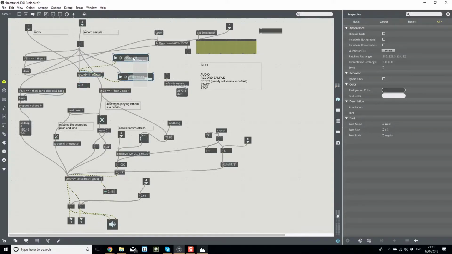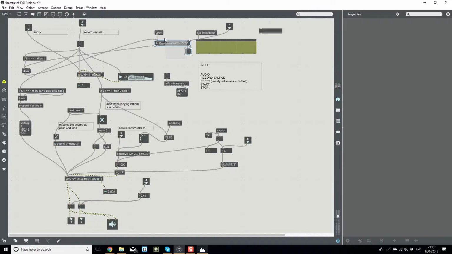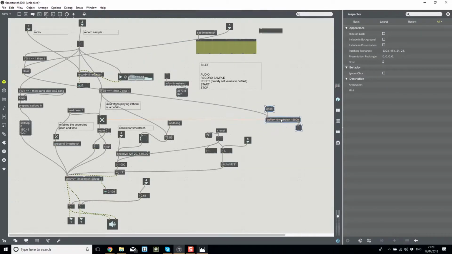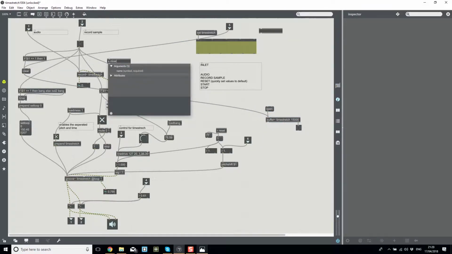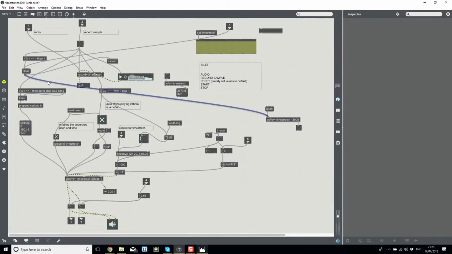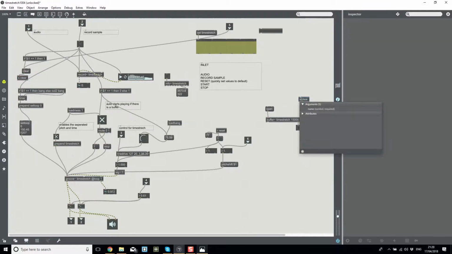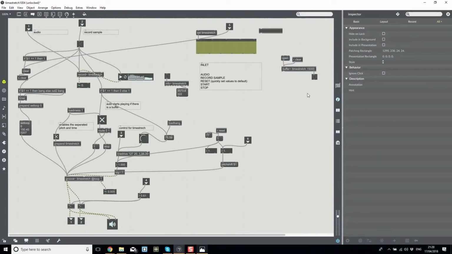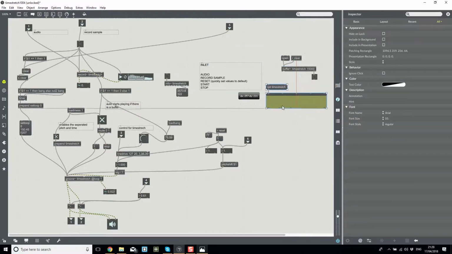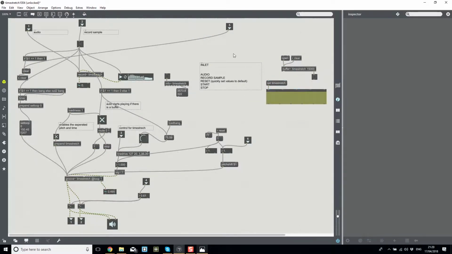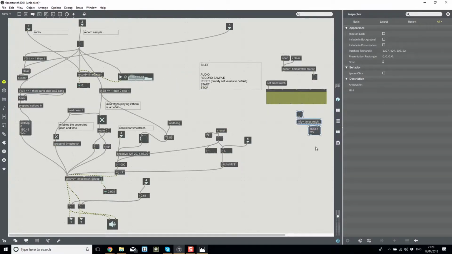So let's get rid of that. This buffer can be anywhere, so let's do the send clear. Receive clear over here, just so that's the right size for us. This is just a visualization, I should say, of that info time stretch. I don't think we actually need that anymore. That tells us how long the actual sample is.